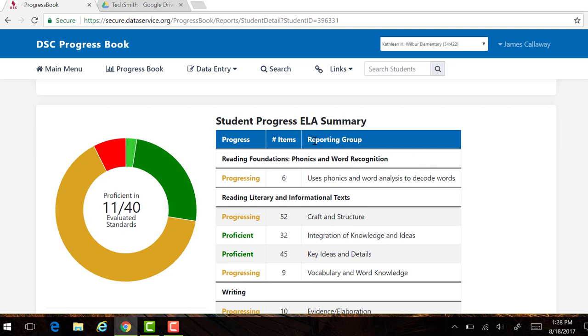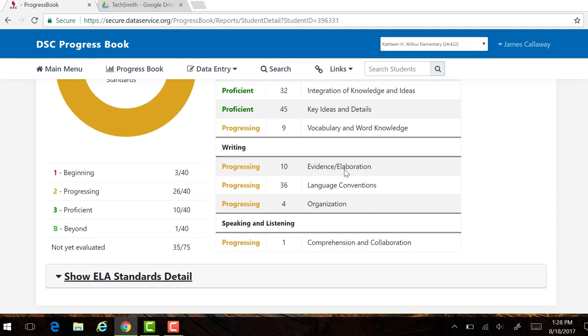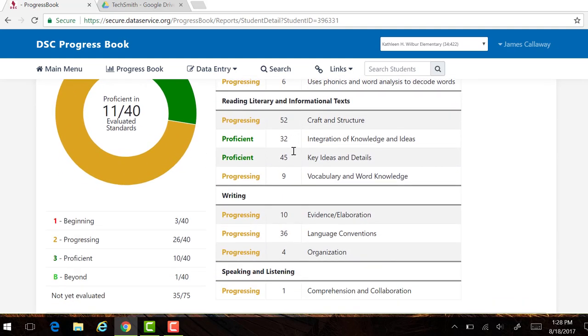If I scroll back up here on the right, this gives you your student progress ELA summary. So here's your overarching category, and inside of each of these categories, there are reporting categories. These reporting categories will be the categories that are actually on the student report card. So you can actually get a gauge on how this student is doing or what their report card will look like just by looking at these fields. So on craft and structure, this student is progressing right now. It also tells you how many items have been assessed. Under item number, there's 52, and of course it tells you the reporting category. So it gives you all the reporting categories, the progress that they're making, and how many items have been assessed.